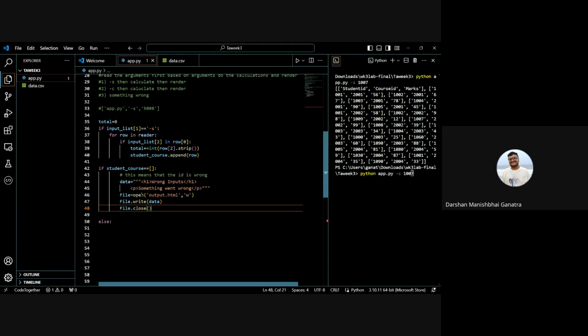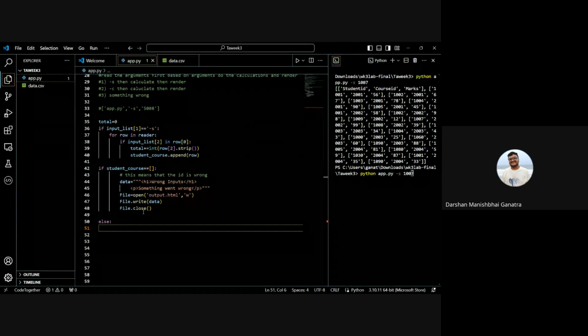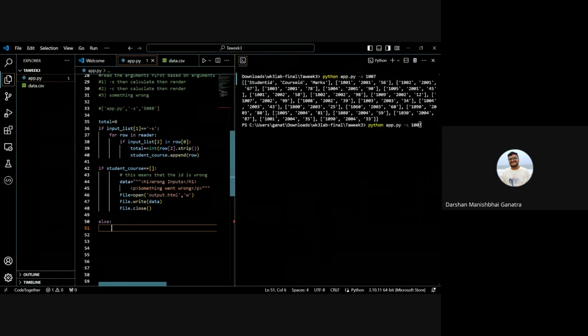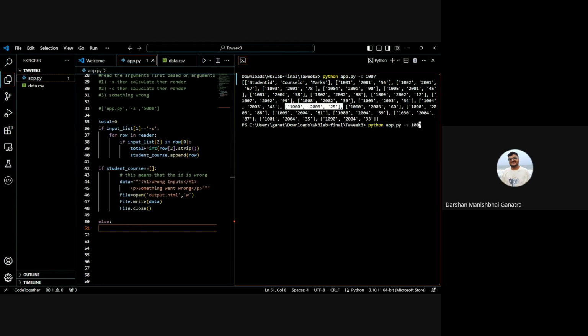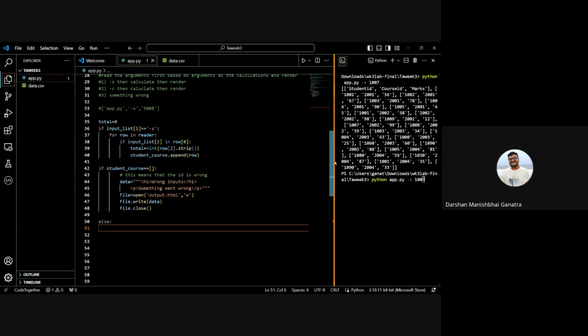And I'm just writing it. I'm not rendering it right now. How to render it, I will do later, but for now just focus on this. Else it means the student list has some IDs, so there is a new list of those elements that are matched. The data in this code is being read from the data.csv.